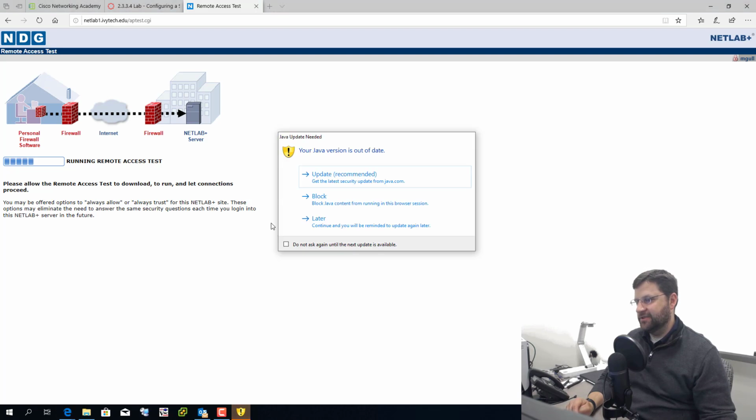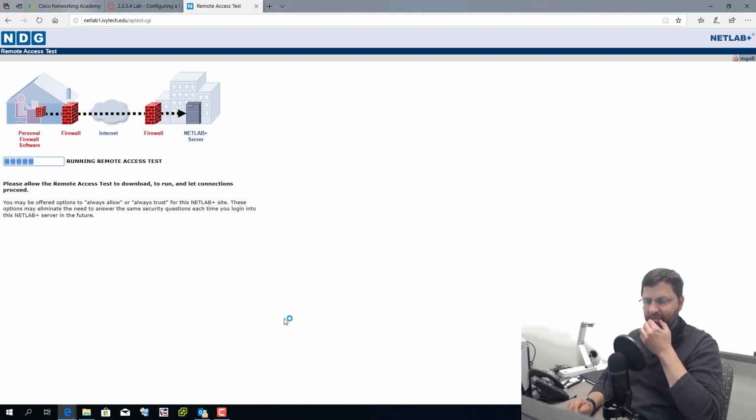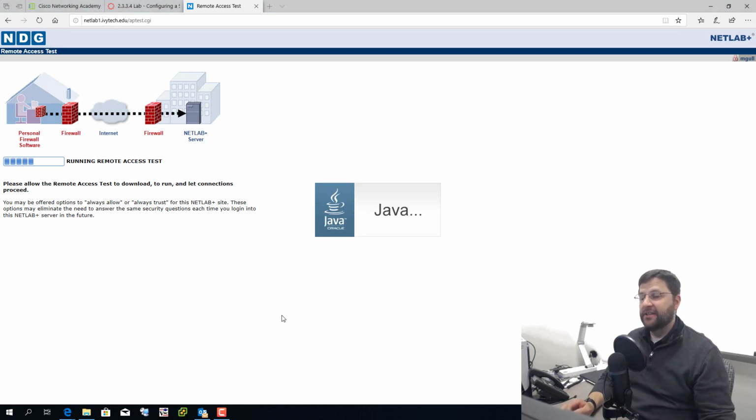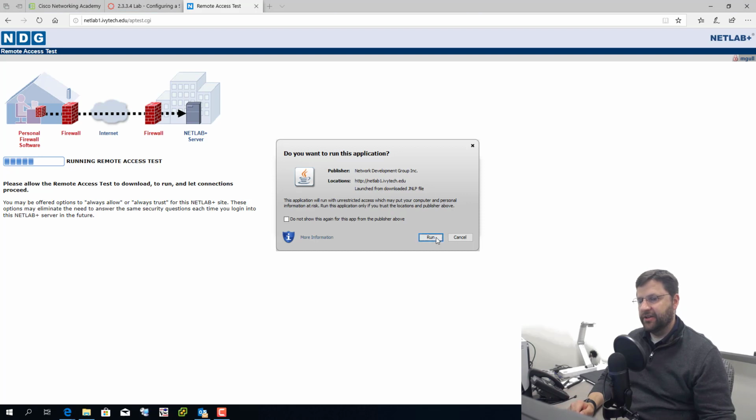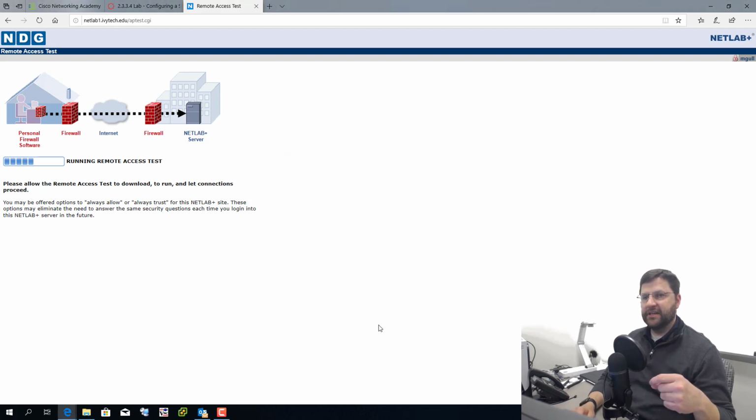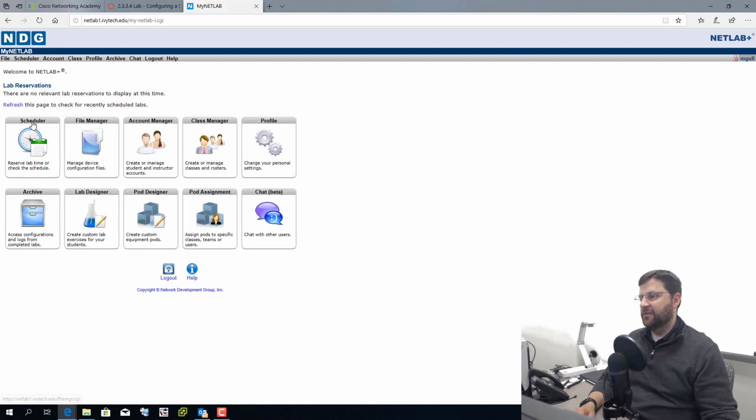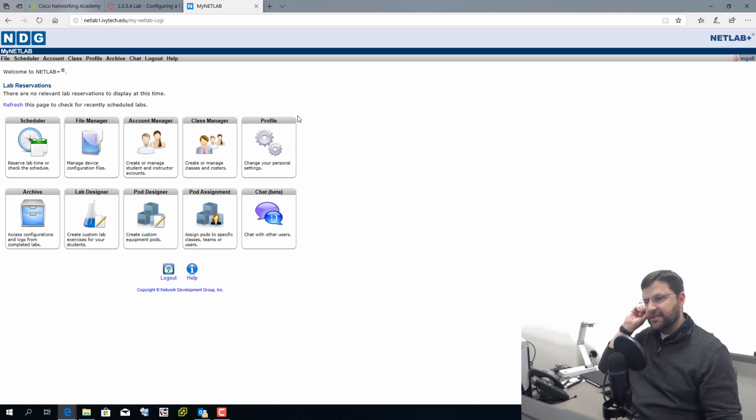And here it's giving me this user account control or Java update needed. I'll say later. If you want to update Java on your own device, that's fine. I'm going to just say later. Usually that'll get around it. And then click on run. And what it's doing is downloading a little Java application that's going to test connectivity from your computer to the data center where these devices are located. Everything's good in this case.